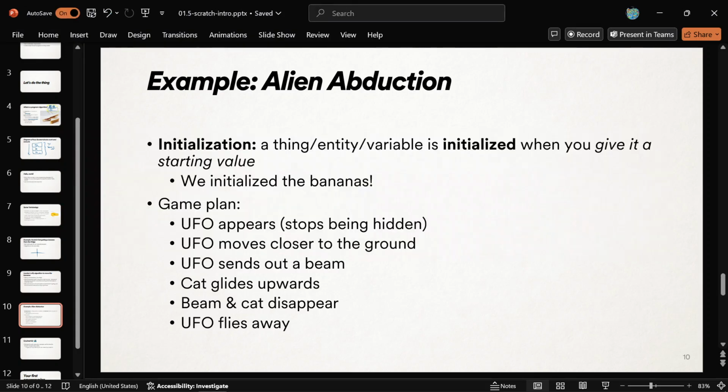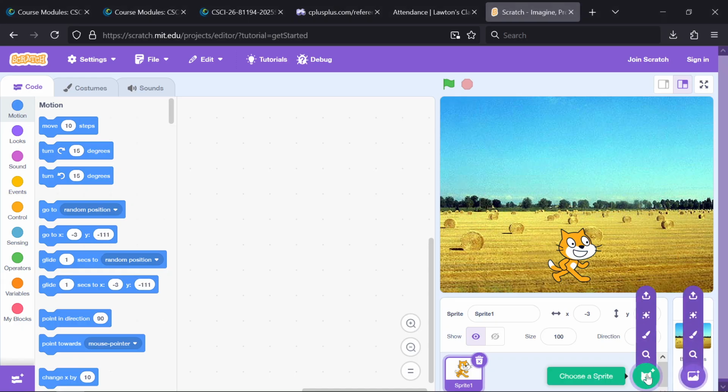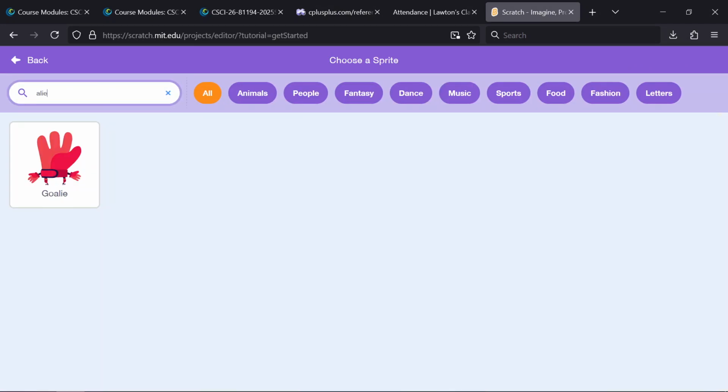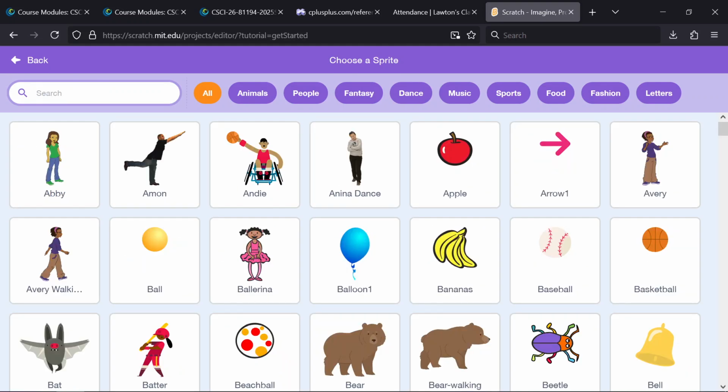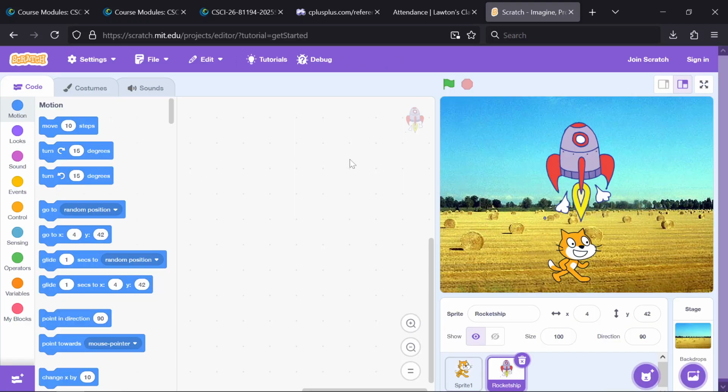And so the game plan is there's going to be a UFO, and here, let me add that sprite. Let's add a UFO sprite. So here, choose a sprite. I don't think we have an alien sprite or a UFO sprite. So you can get away with drawing your own if you want to, or I can just use, I think there's a rocket ship. Let's just pretend this rocket ship is a UFO. Okay, so it's going to beam away the Scratch Cat.